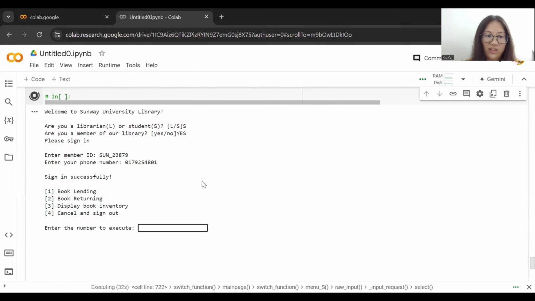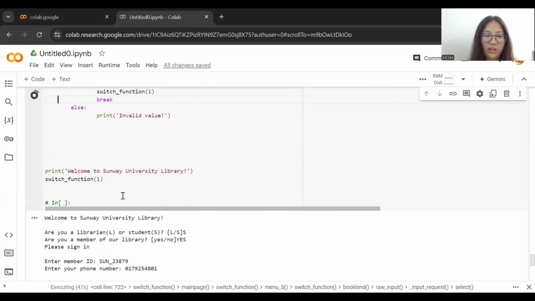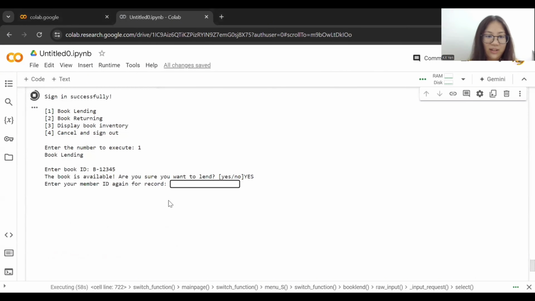And the options that are available to the students are book lending, book returning, display book inventory, and cancel and sign out. So book lending will be demonstrated first. We will first input the book ID of the book that we wish to lend. And then the system will display whether it is available or not. And in this case, it is available and we wish to lend it.